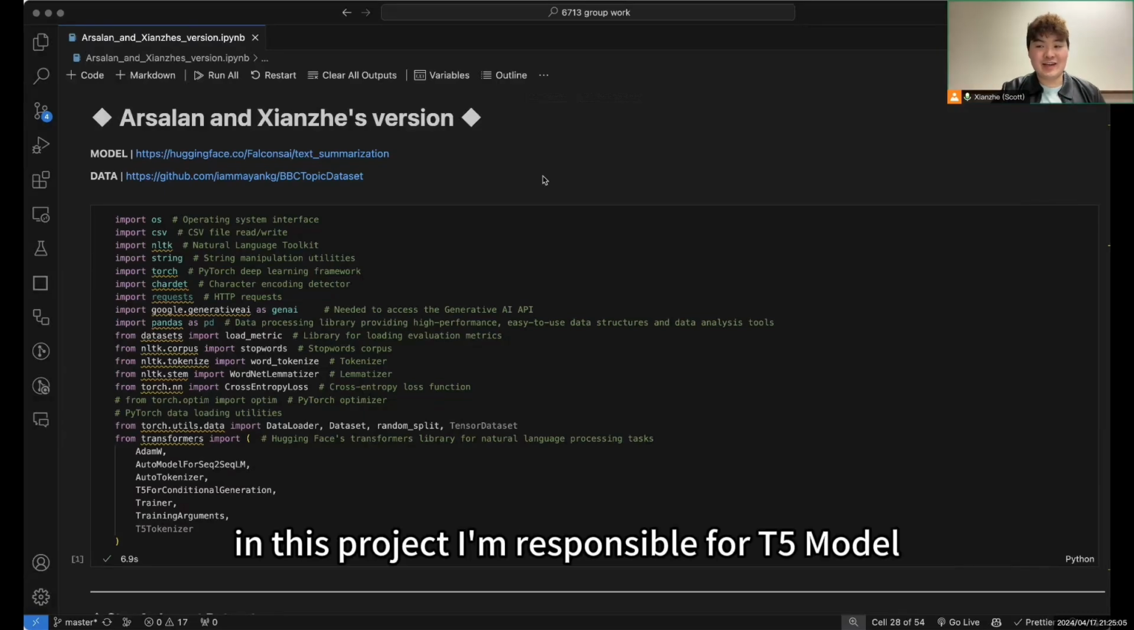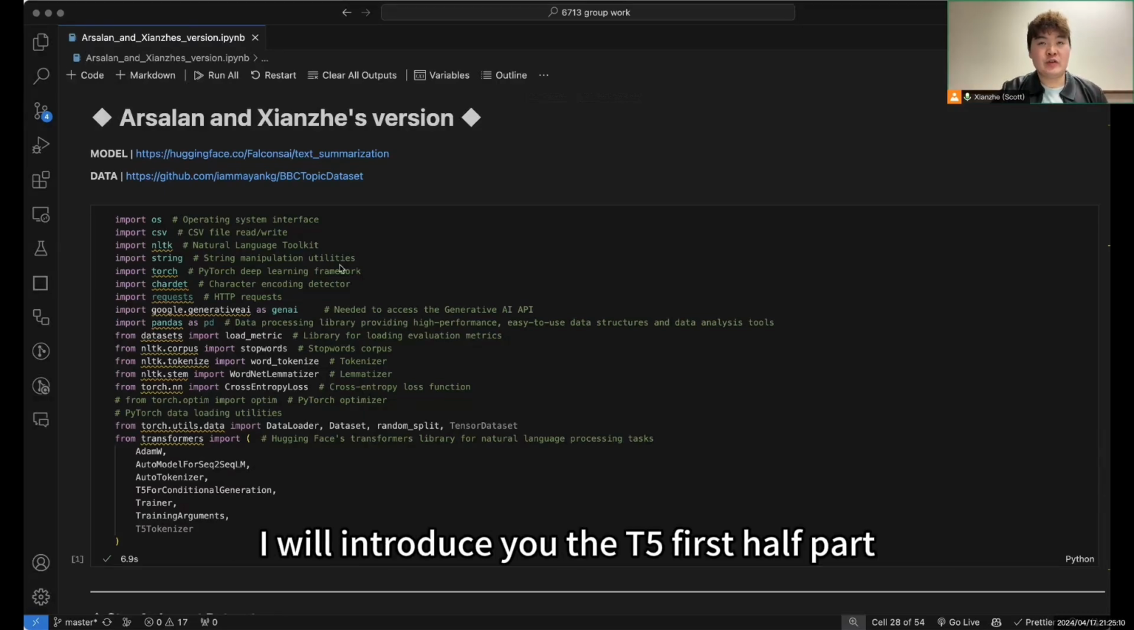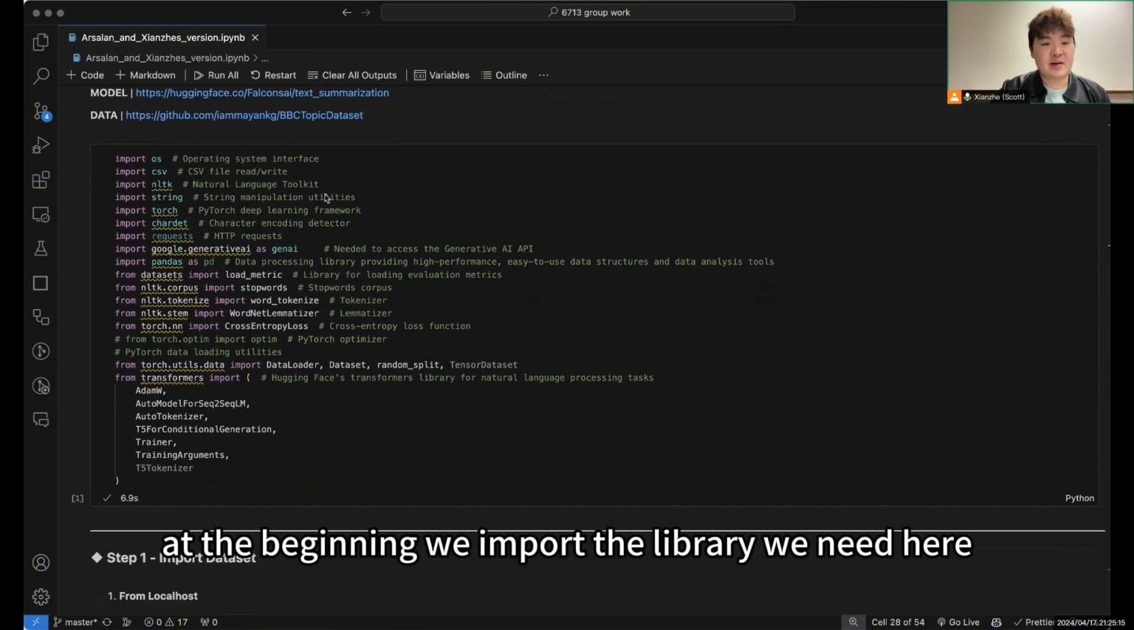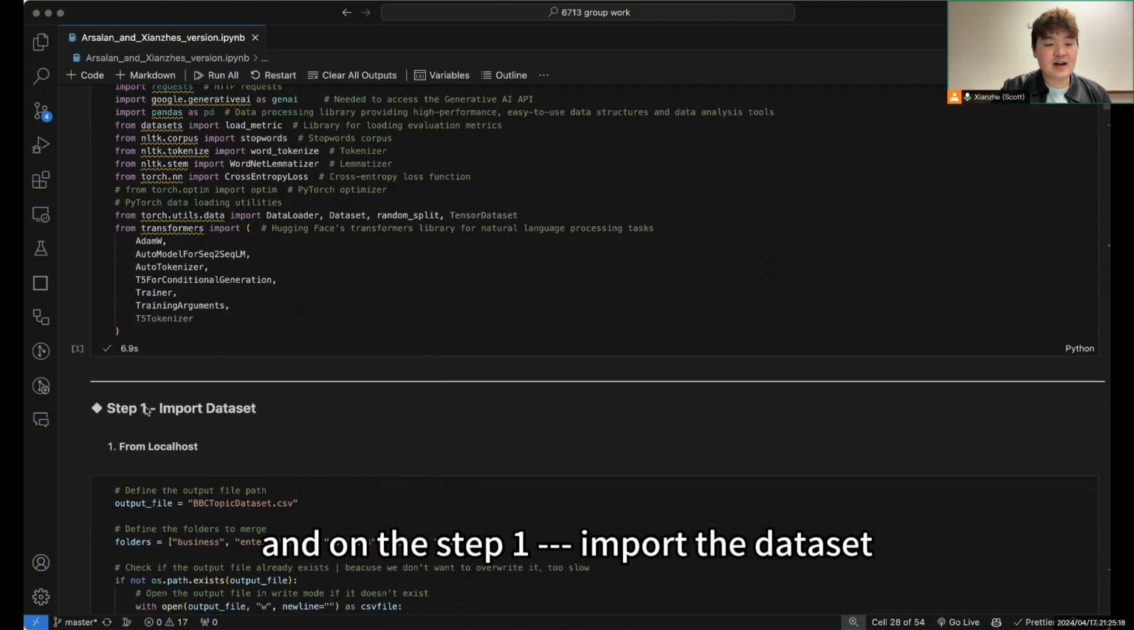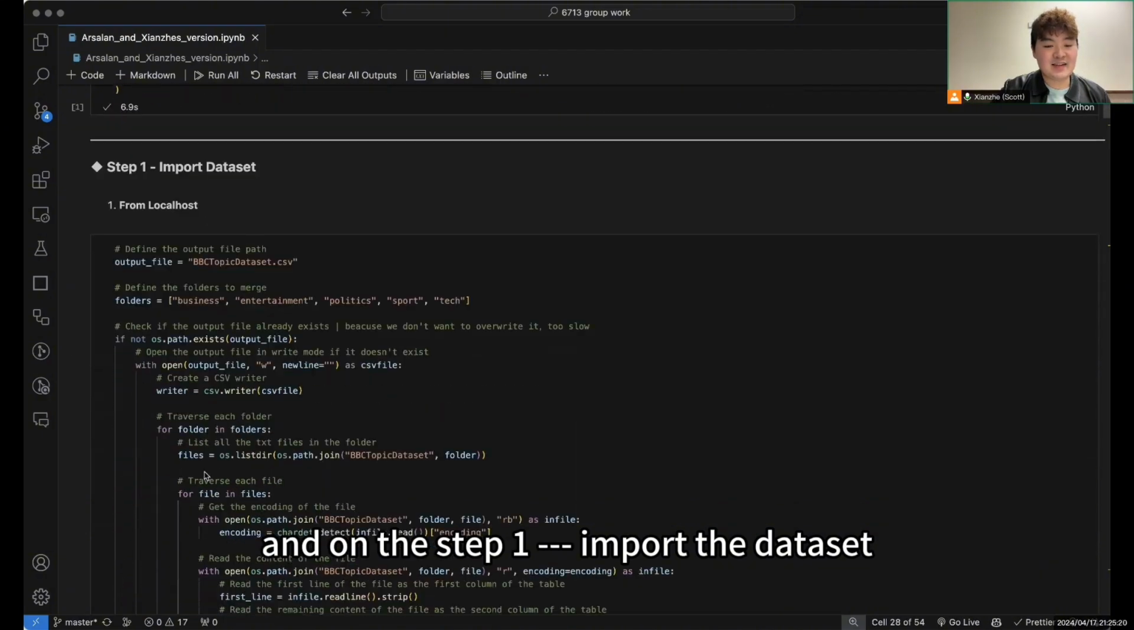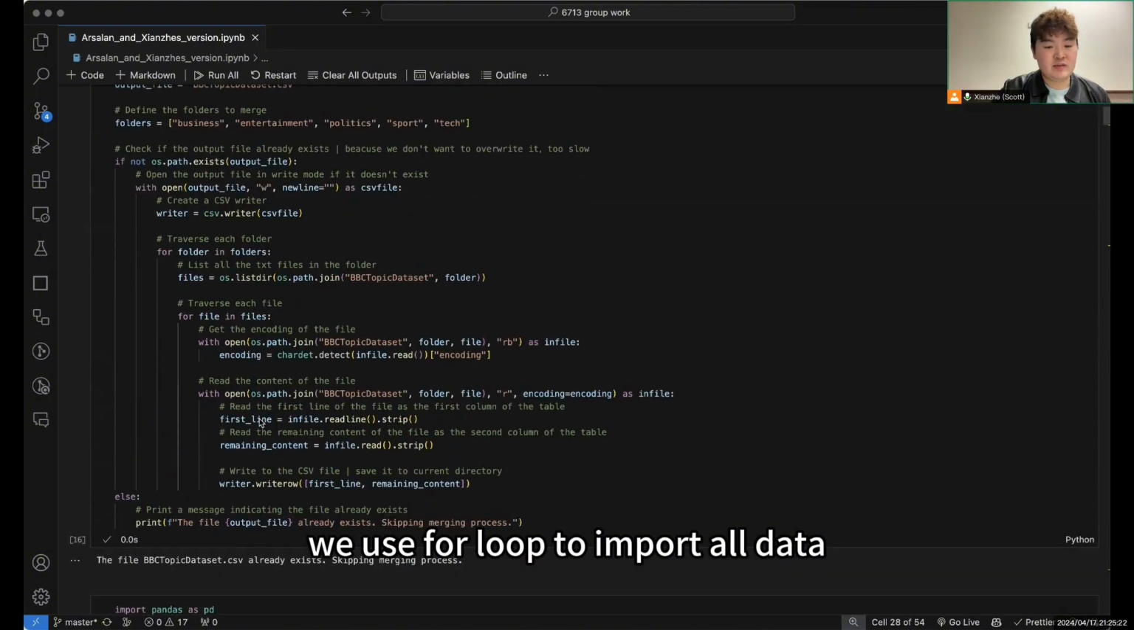Hello, I'm Xianzhe. In this project, I'm responsible for the T5 model. I will introduce you to the first half of the T5 part. At the beginning, we import the libraries we need here. And in step 1, we import the dataset. We use a for loop to import all the data.